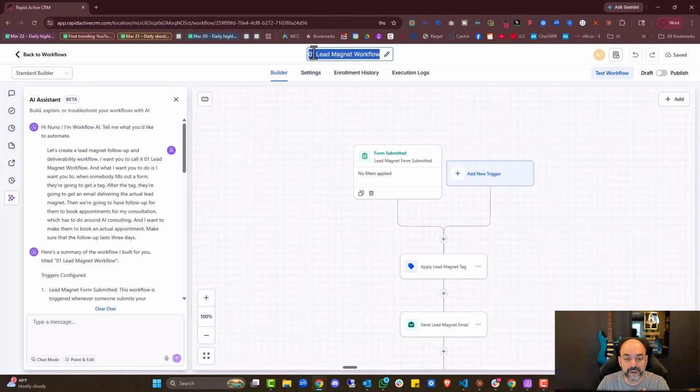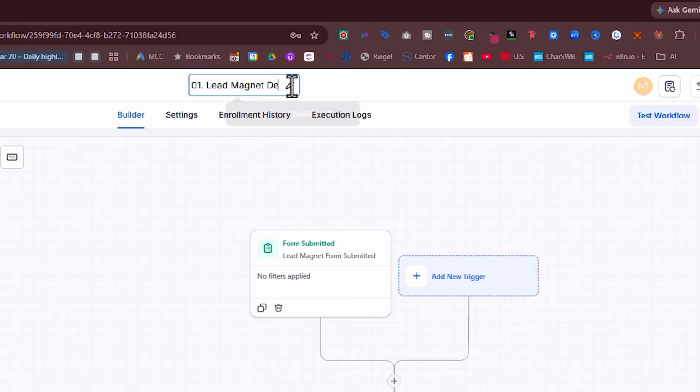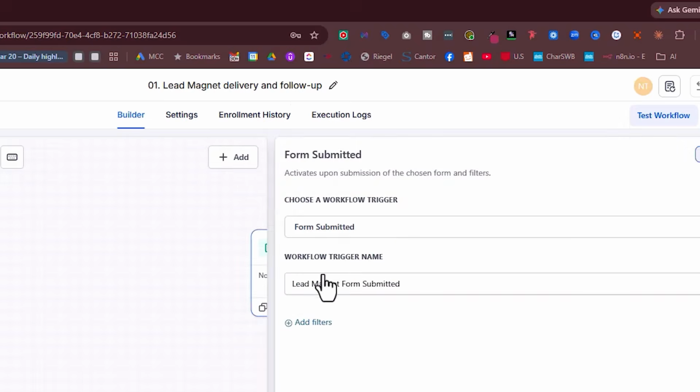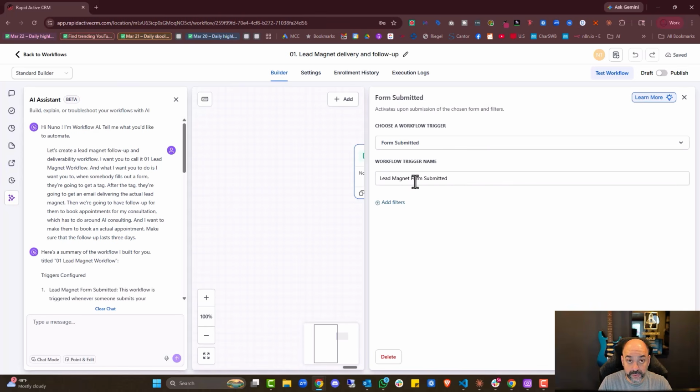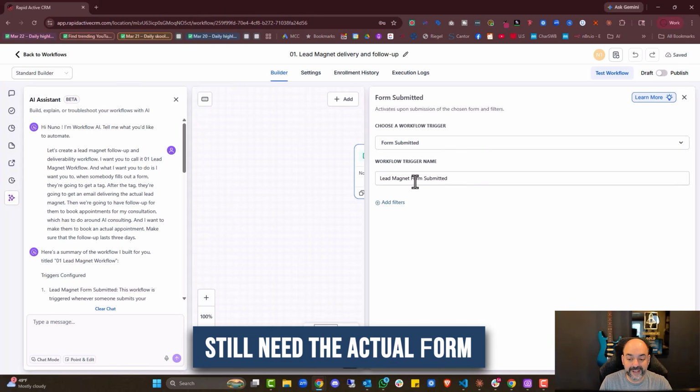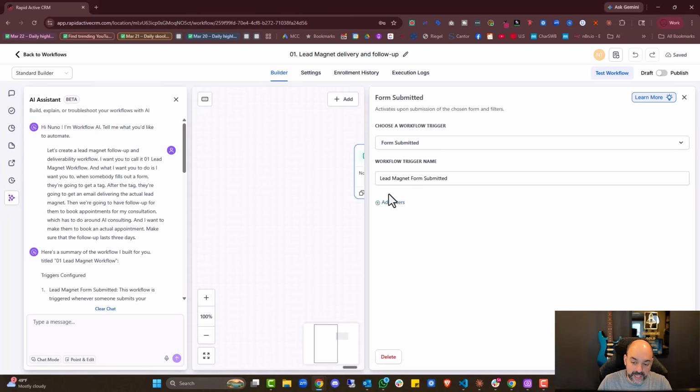I'm going to come in here first and adjust the title. I want a little period there, and I have lead magnet workflow. I'm going to say lead magnet delivery and follow-up. Once I have that, I'm going to go to the form here. And even though it said lead form submitted, I still have to pick the actual form because it doesn't know which one out of my forms it would want to do that.